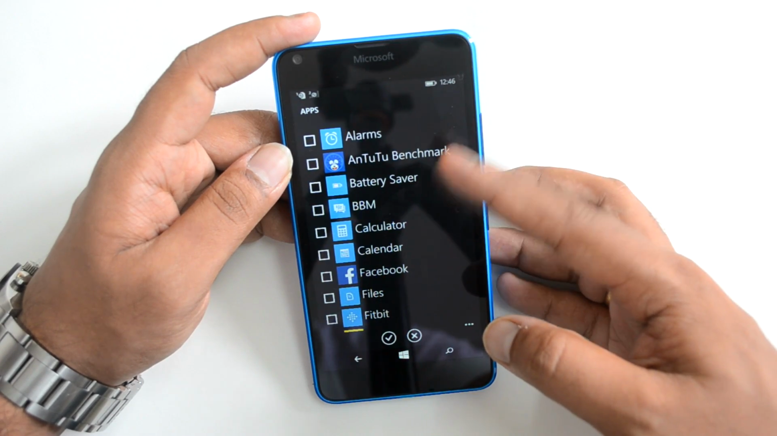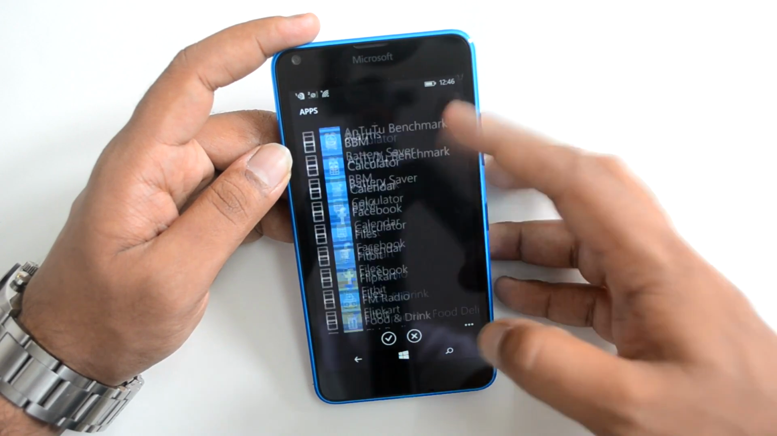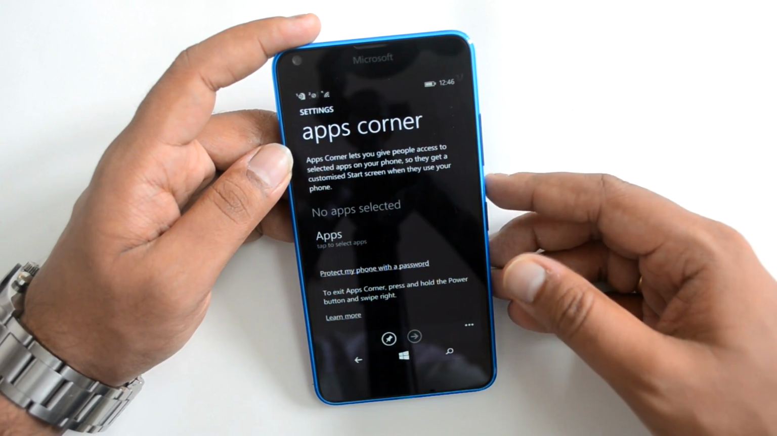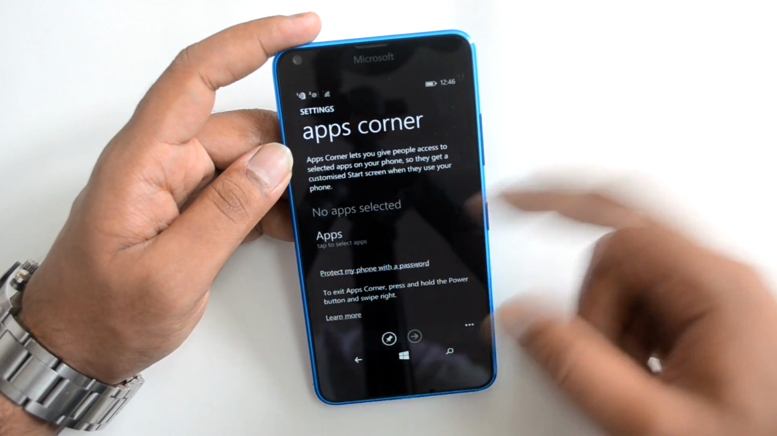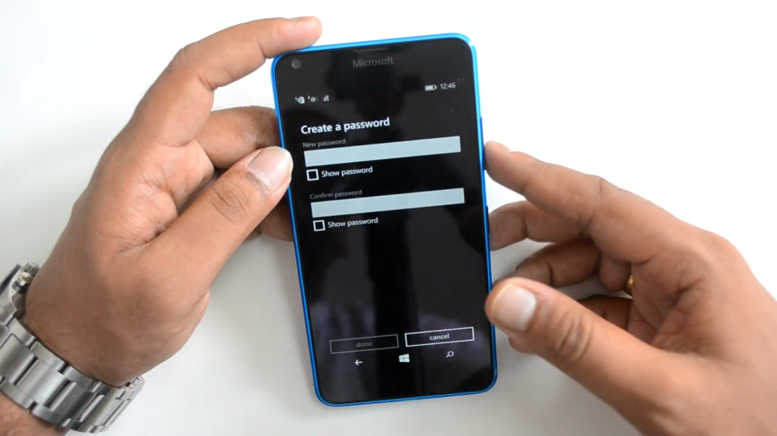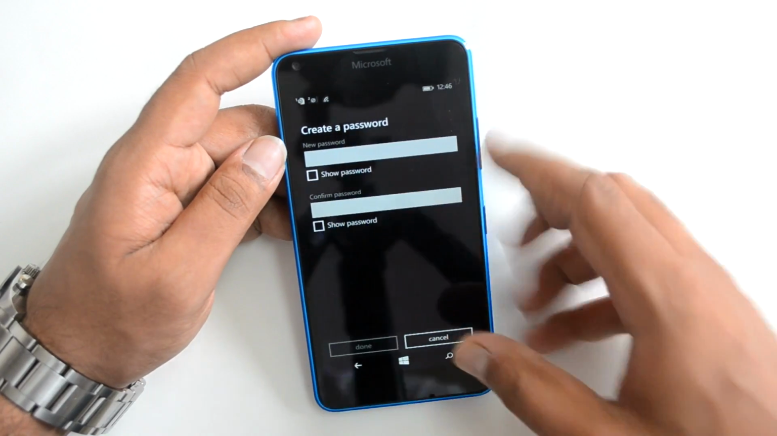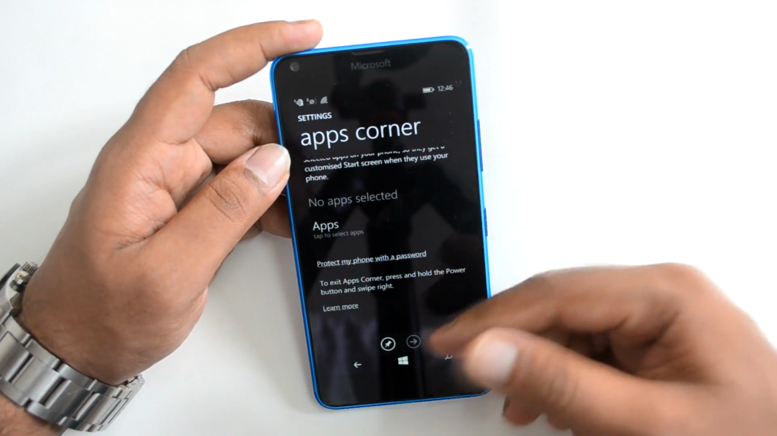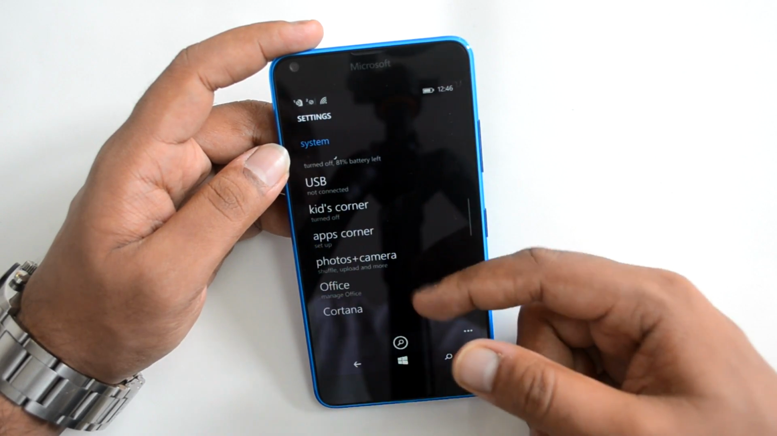So you can see here the apps which are available, and you can select these apps, and once they are selected, the phone will configure the apps corner, and you can protect your phone with a password, so that the other person will not have access to all the other apps, and only apps corner with the selected apps will be available. So that's the apps corner.